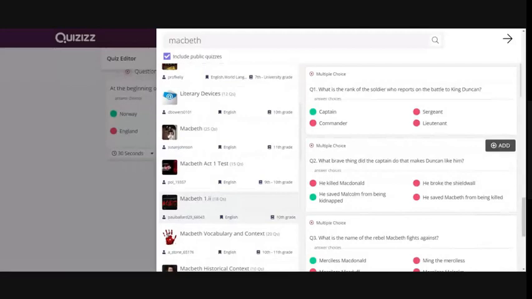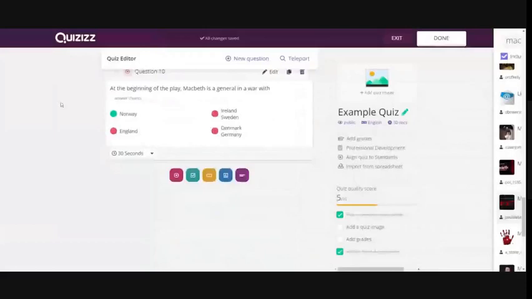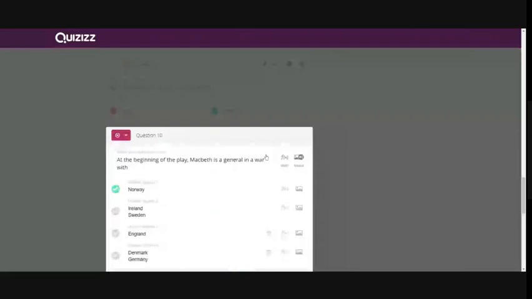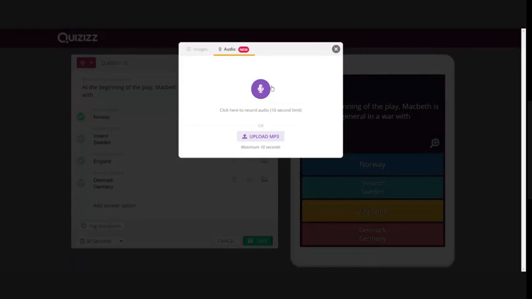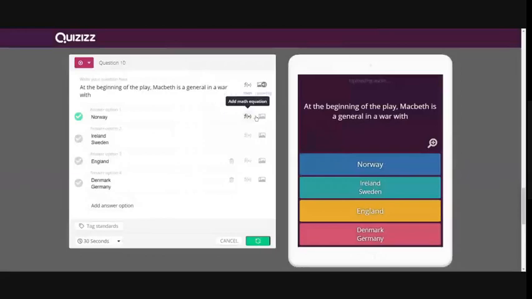Now, the nice thing is once I've added these questions, I can very easily go, see, I've got 10 questions already. I can now go edit the question if I want to. So if I'm not happy with anything here, or let's say I just want to add narration to all of my questions as an option for the learners. So then I just go there, audio, then read the question now. In the beginning of the play, Macbeth is the general in a war with which country? Right, so there we go. I'm not going to play that again. So now I've added narration to it. I've literally taken the question and added the narration to it.